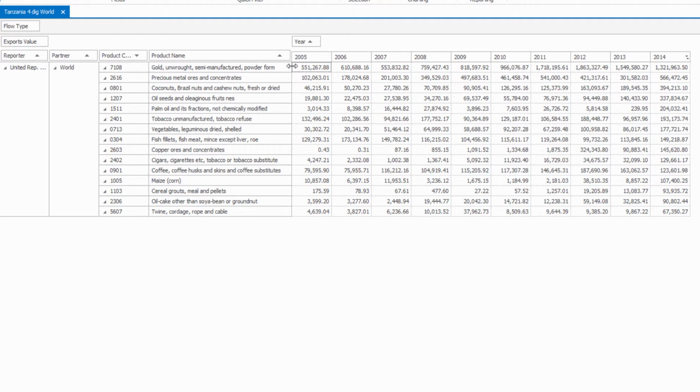Analysis at a higher digit level, such as the 6-digit level, would be required if you wanted to find out more information about the exports within these categories. For example, you might want to find out whether it is coconuts, Brazil nuts, or cashew nuts that Tanzania exports most of. At the 4-digit level, this is not possible.